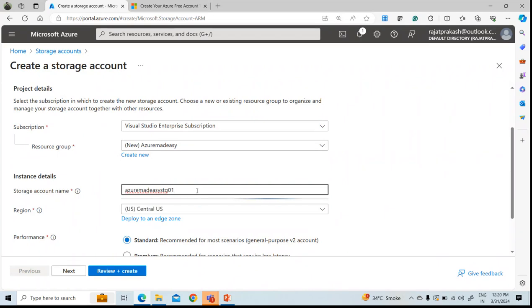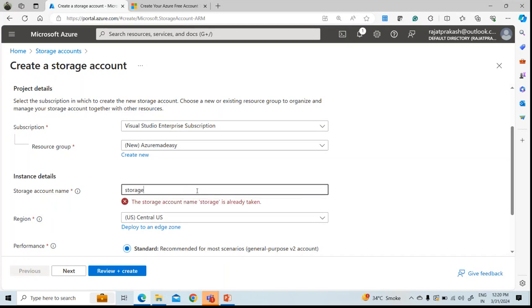The meaningful name I will give it. But guys, one more thing you need to understand here is that if you give a very random name which is very general, it will throw this error. Why? Because the storage account name should be globally unique.